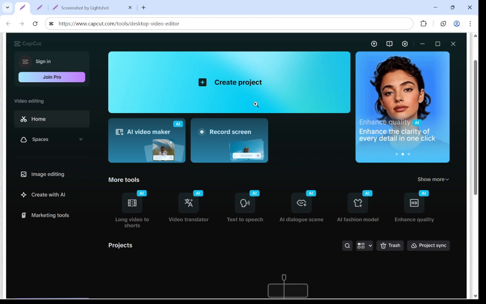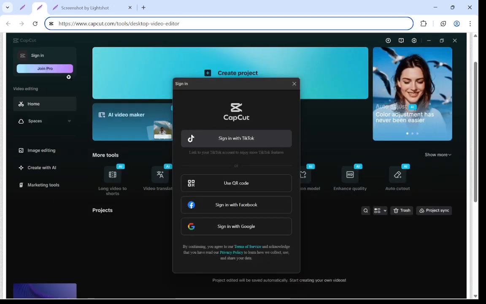First, you'll need to open the CapCut desktop app. If you haven't downloaded it yet, make sure to do so before following along. Once the app is open, take a moment to familiarize yourself with the interface. On the top left corner, you'll notice a button labeled Join Pro. Go ahead and click on that button. This will guide you to the page where you can initiate your trial of CapCut Pro.